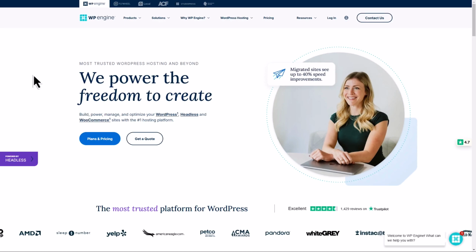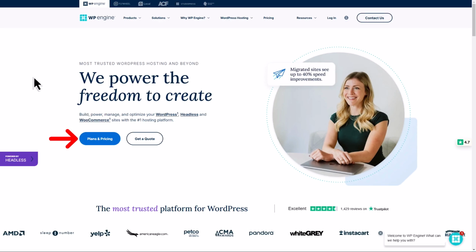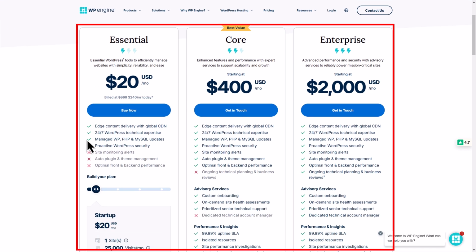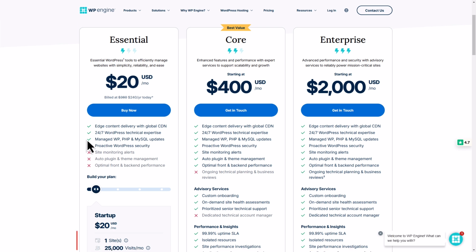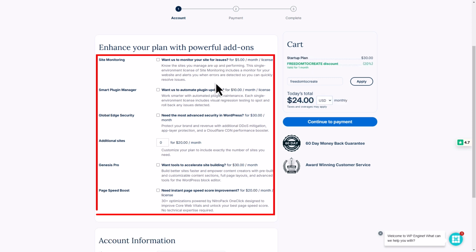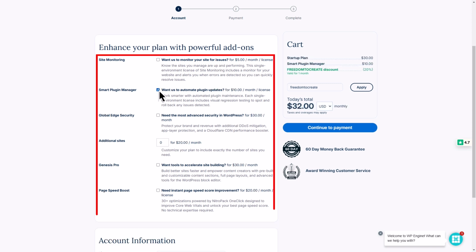Once you're on the homepage, locate the Plans and Pricing button and click to proceed. Here, you'll find a range of plans, including Essential, Core, and Enterprise. Take a moment to review them, then select the plan that best suits your needs. Next, choose your subscription type, whether you'd prefer monthly or annual billing. If you're interested in any additional features, feel free to add them now.